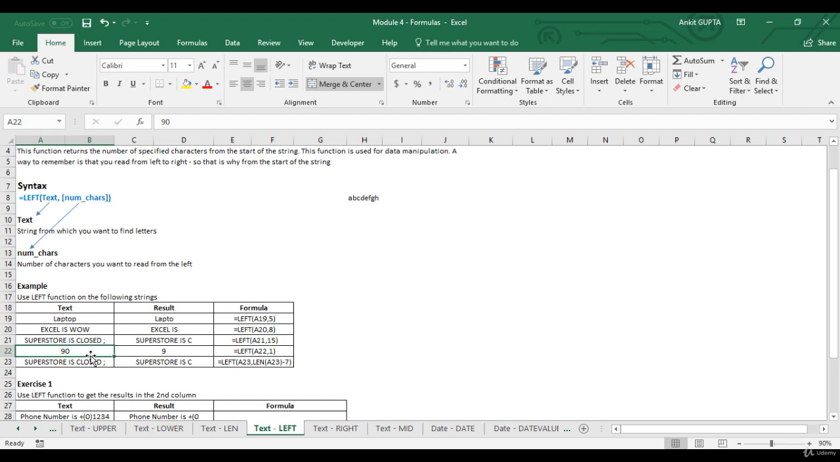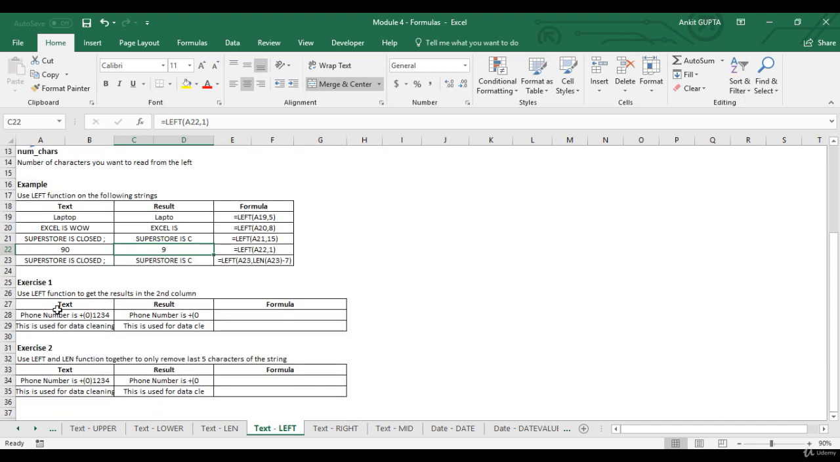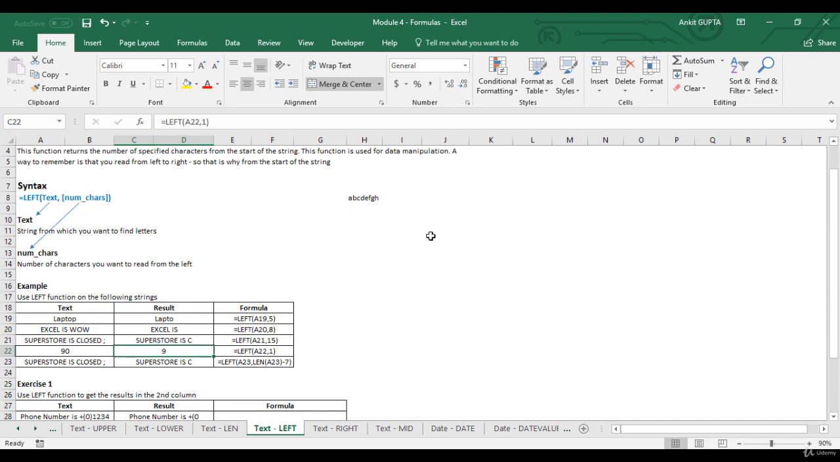Let's say I've got a number over here, 90, and I just want 9, so it is =LEFT, then I'm passing the cell location, comma 1. So this is how the left function is used. There are 2 exercises over here. One just uses the normal left function and the other uses left and length functions together, which is something I find really interesting for manipulating data.